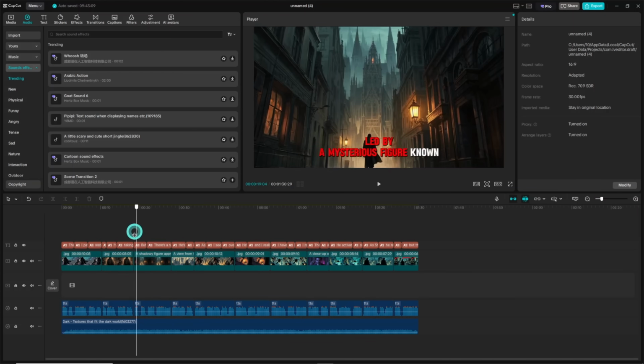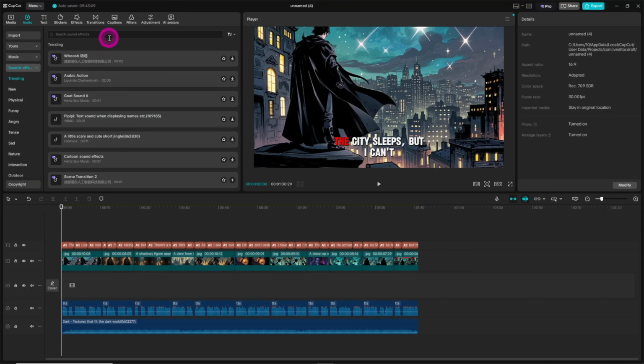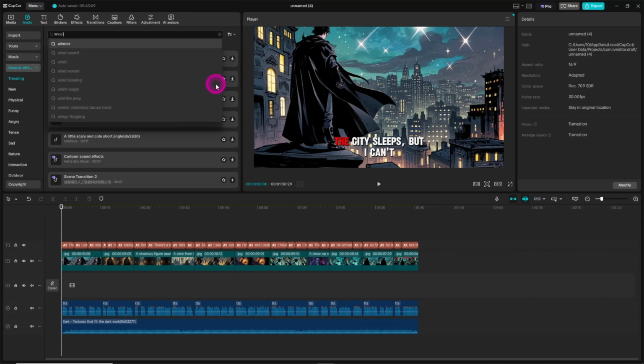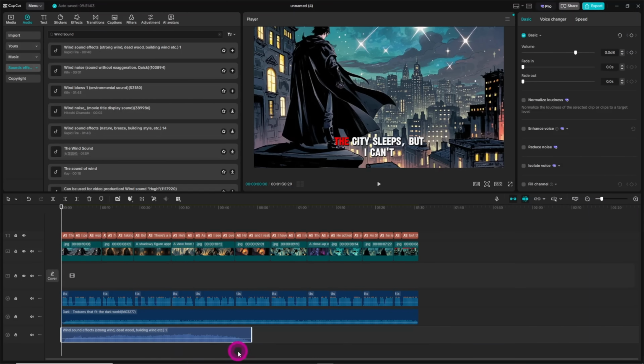A windy sound effect would be perfect for this opening scene on the city rooftops. Search for wind sound. Select this one, position it at the start of the scene, and trim it to your liking. Reduce the volume substantially, and add an extra long fade out, like so.